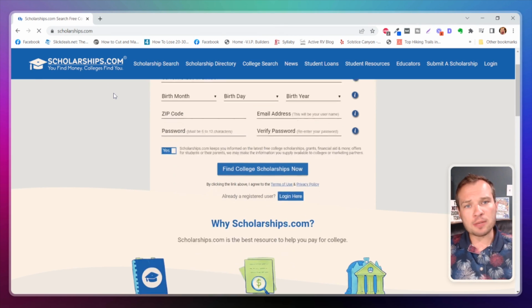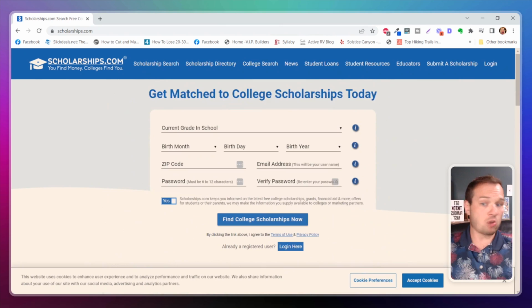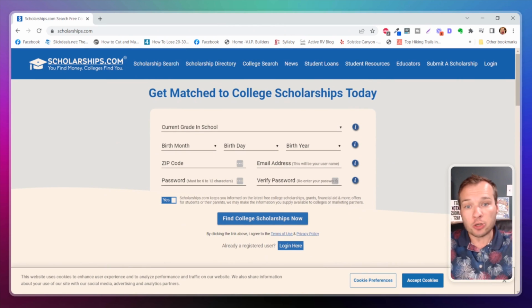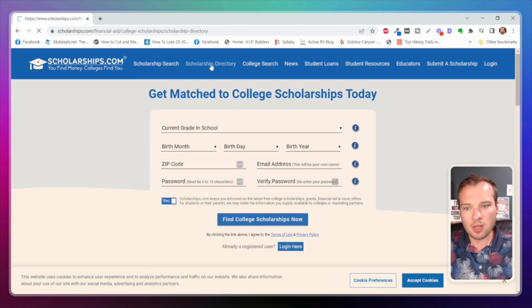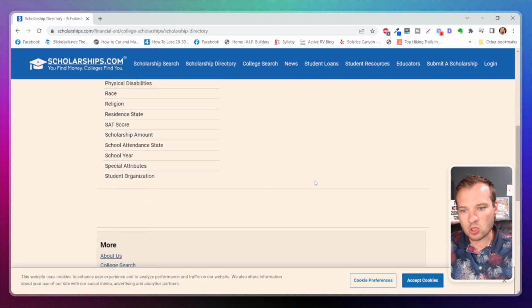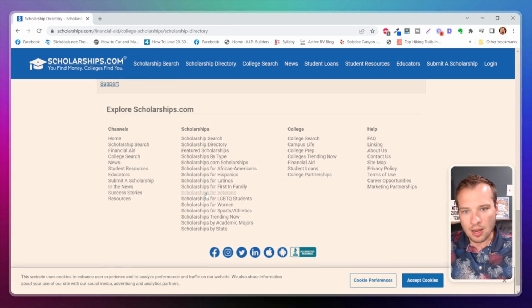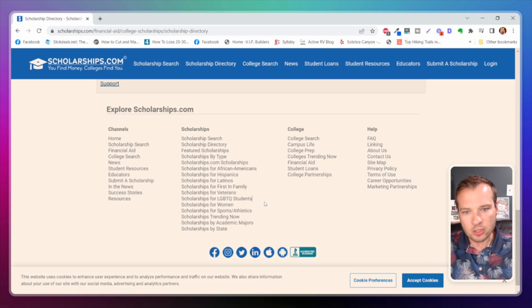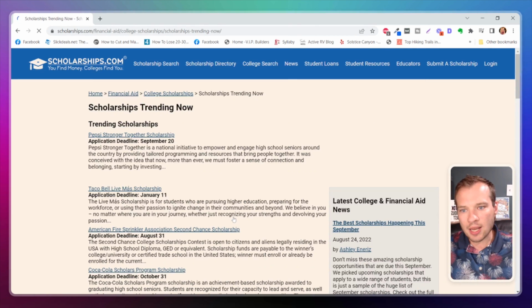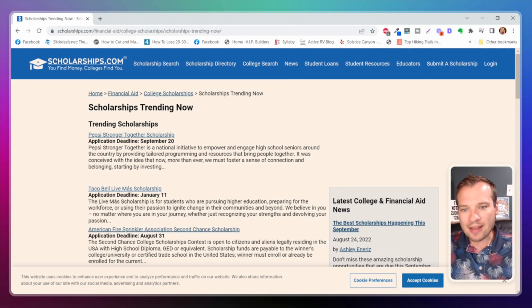If you're not aware of scholarships.com, this website is going to help you get matched with college scholarships. So you can just search for information of what your current grade is, all of your personal information here, but you can also just look through a directory of scholarships as well. And you can sort by any sort of topics here. If you're a veteran, if you're Hispanic, Latino, LGBTQ+, sports and athletics, scholarships that are trending, like Pepsi Stronger Together sponsorship here, or Taco Bell's Live Más.